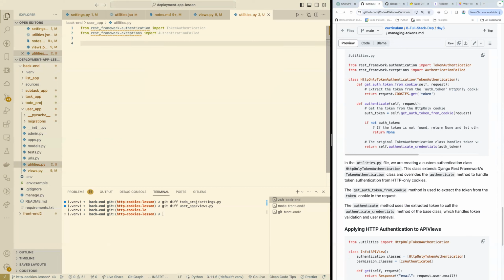And we're going to write our own class that does authentication. But it's going to inherit from the token authentication class. So token authentication is now this class's parent, and so our HTTP only authentication class has all of its methods. So we need to get the ice cream out of the container. We need to get the auth token from the cookie.